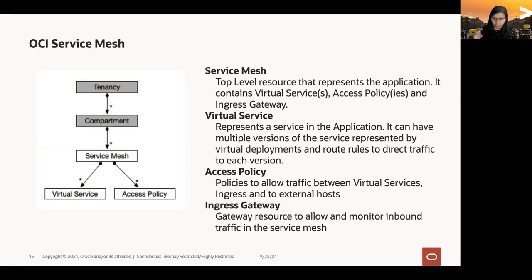Then there is the concept of access policies. The easiest way to think of it is just like you have IAM policy. These are the access policies that allow access between the different virtual services. And as a point of entry into the service mesh, we would also offer an ingress gateway that allows traffic to get in.